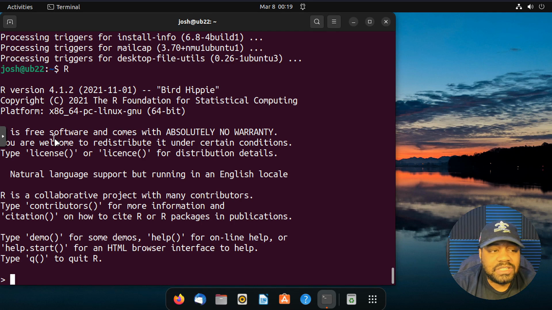It's a free and open source programming language that you can use on your system. R is a collaboration project with many contributors, and you can check out the contributors and all that stuff. Right now we're in the interface, and I won't go too deep into showing you how to use the programming language, because I'm actually still learning it as well. I just wanted to show you guys how to get the environment set up on your system.